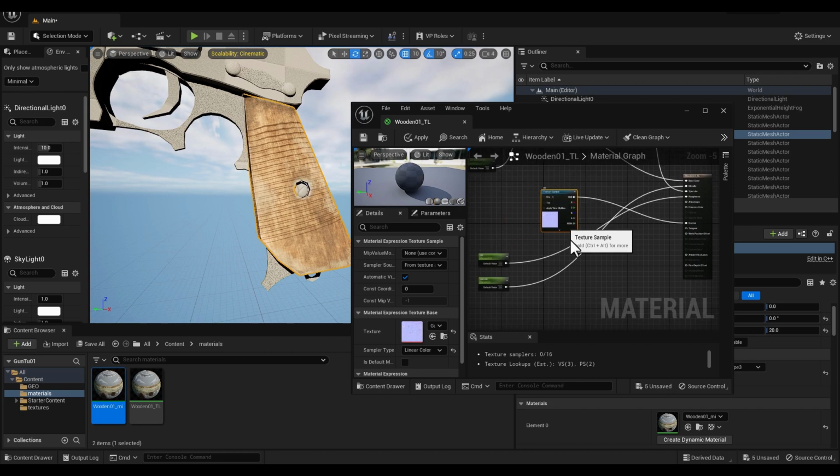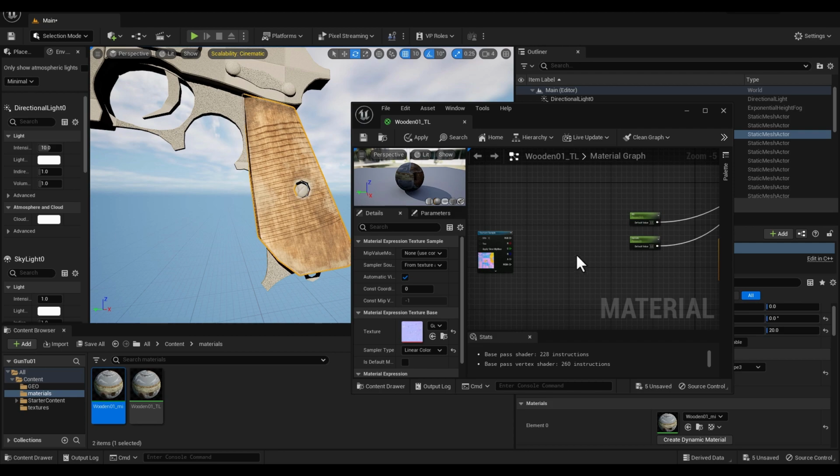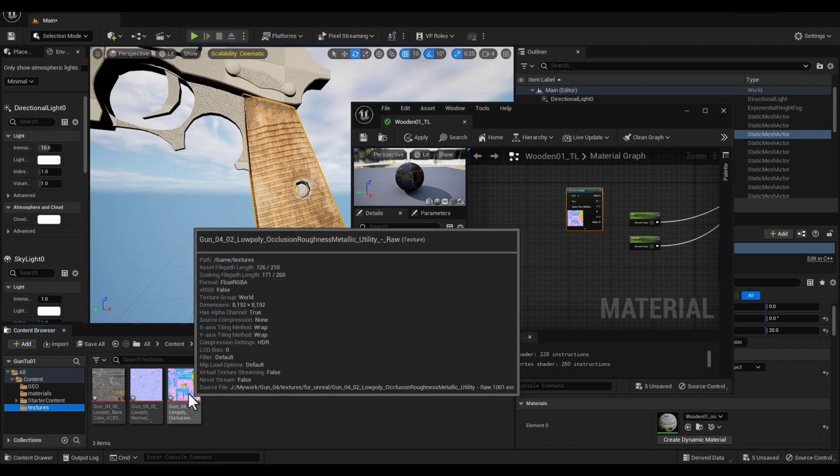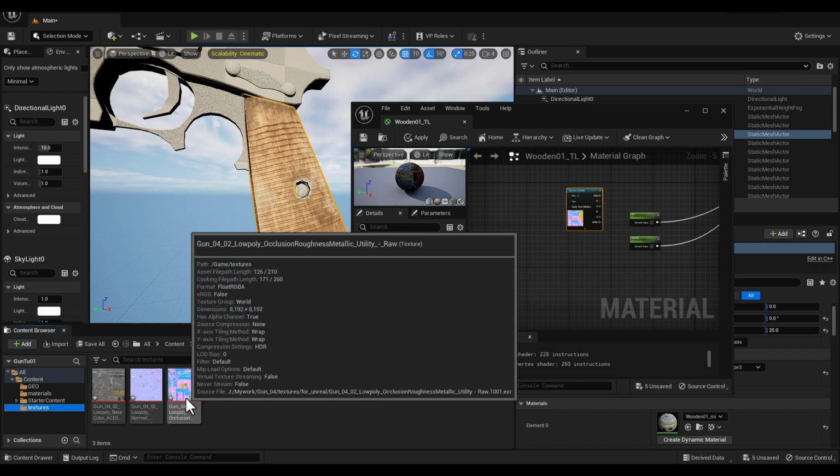Here I'll show you one shortcut to figure out what is RGB. If you go to the texture, just hover on the map, and you can find it at the top, followed by the asset name. In the end it will show what the RGB is: R is occlusion, G is roughness, B is metallic.